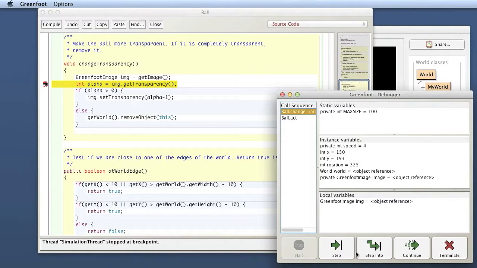But I can now continue. Well, continue would just continue the running. I can step. If I step, I just go one step further here in my program. And so now I see that execution, as indicated by this arrow, is in the next line, and I see now I have a variable here of type int called alpha, and the current value is 142.